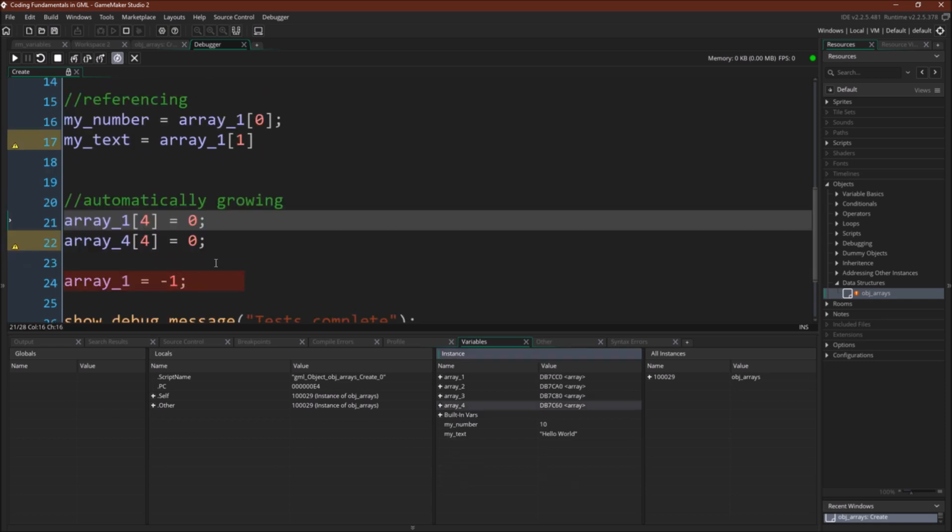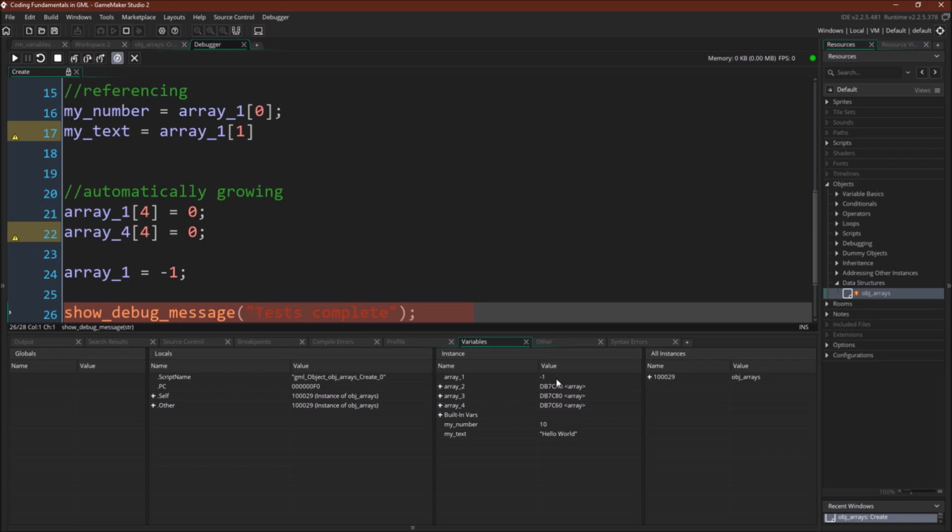And finally, I'm going to basically destroy array 1 by setting its value to -1. You can see up here, array 1, it's currently an array. Now it's -1, and that array is gone.